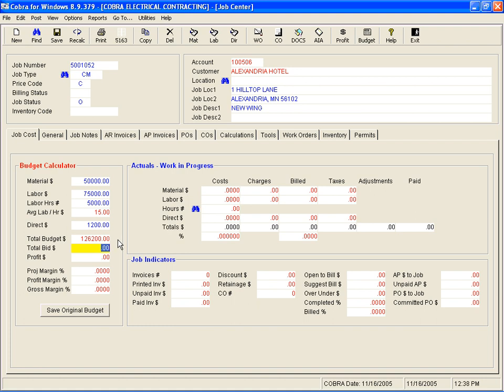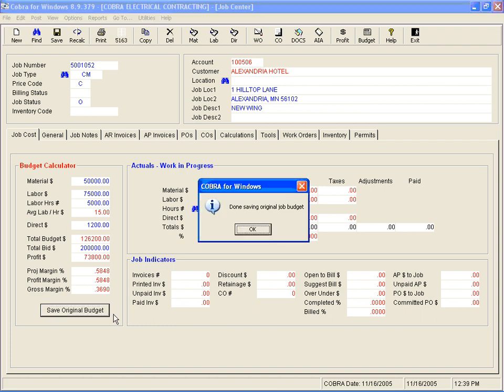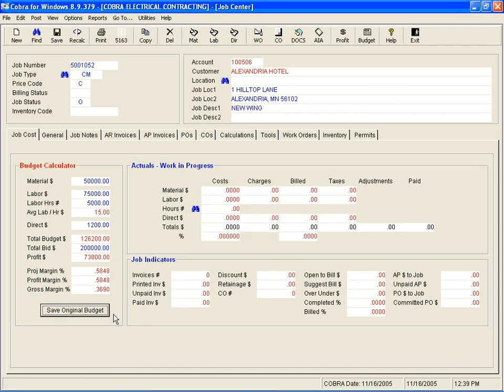So I'm going to enter $200,000. So we anticipate making over $73,000, and these are our profit margins. I'm going to click on the Save Original Budget, or because that button is highlighted, I can just press enter on it as well. And then Cobra will save that budget as the permanent original budget for this job.